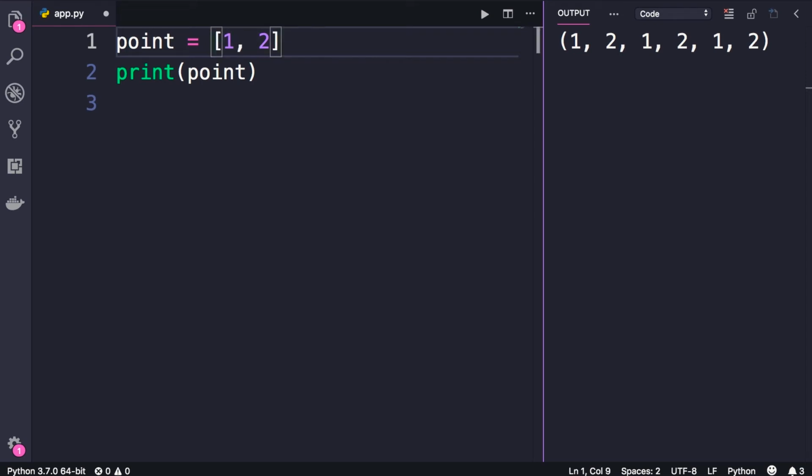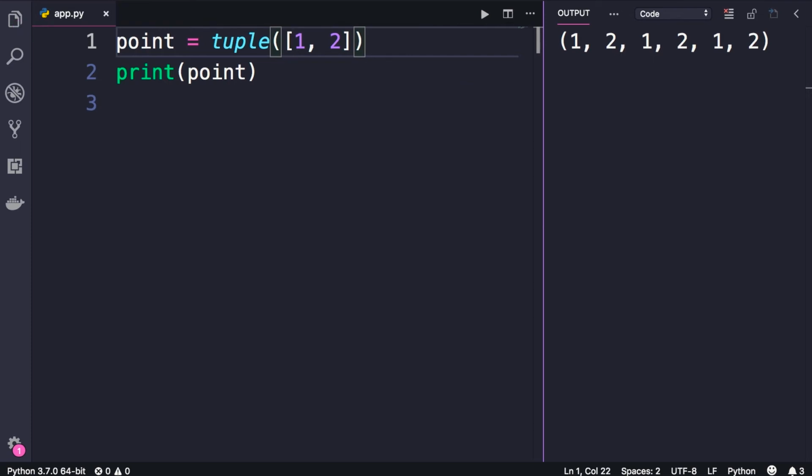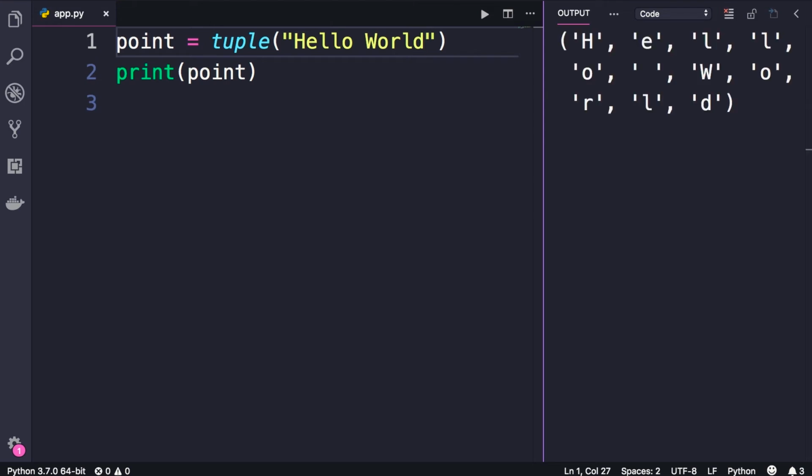To convert this list to a tuple, we call the tuple function. As you can see, this function takes an iterable. So we can pass any iterable here, and this function will return a tuple. So here's one example. Let's print point. Now we have a tuple of two numbers, or we can pass a string like hello world. And because strings are iterable, now we get a tuple of 11 strings. Now let me revert this back to a simple tuple.